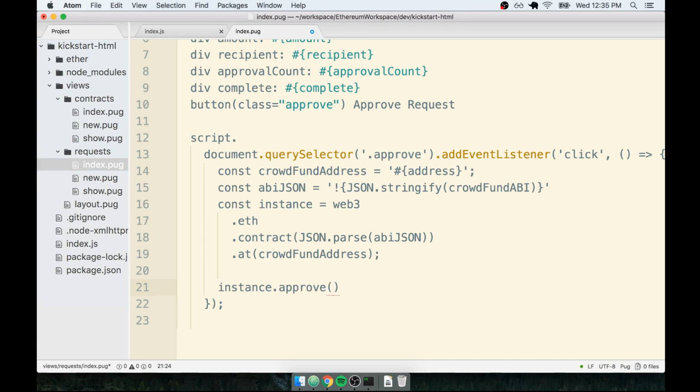Let's think this through for a minute. What are we calling approve on? We want to call approve. We want to say which request. Approve request is what it's called. We want to approve request 0 because that's the only one that we have right now.